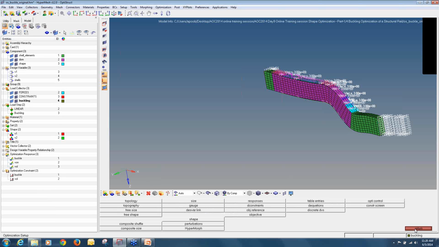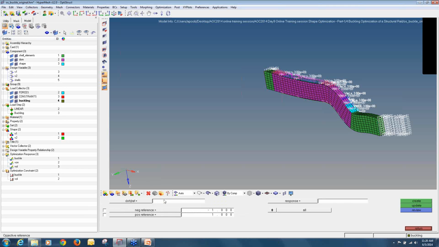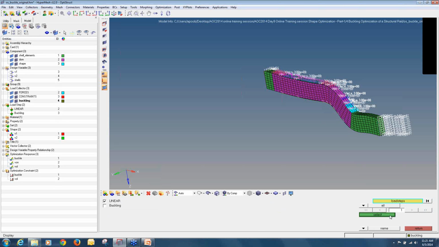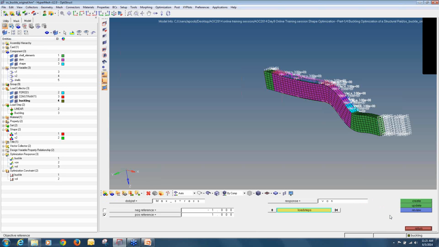Now I will define the objective reference. So I will click on objective reference. Enter the objective reference name as maximum stress. Response will be stress 1 von Mises. Positive reference. Check the box in front of positive reference. Toggle all to load step and select the linear one and click on create.